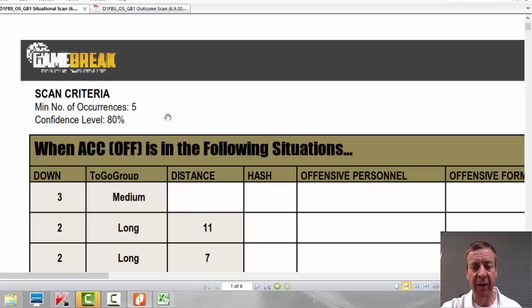We also set a confidence level against it, in this case 80%. So we need something that will happen at least 5 times, and it needs to reveal itself with at least 80% confidence to make this list.